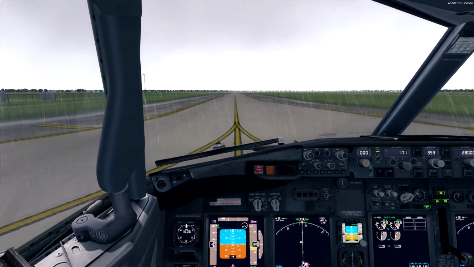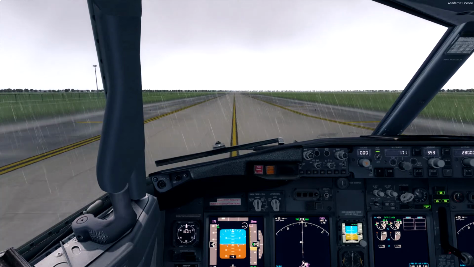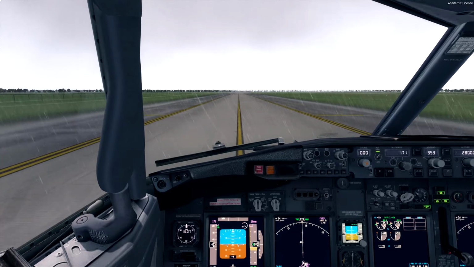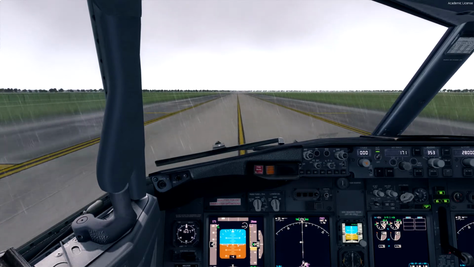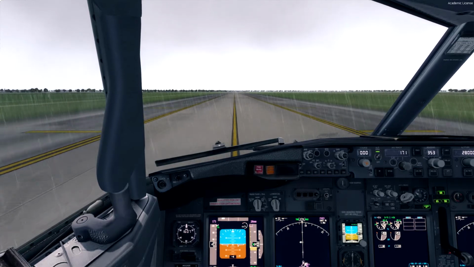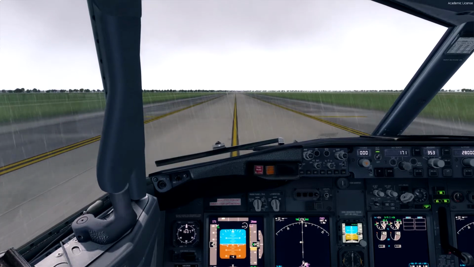I think I mixed those up. Either way, we're basically skipping the SID and going straight to the transition point for the DFW STAR, which is probably less than 20 nautical miles away from Austin. So it's going to be a very quick transition, and there's not going to be much cruising in this flight.